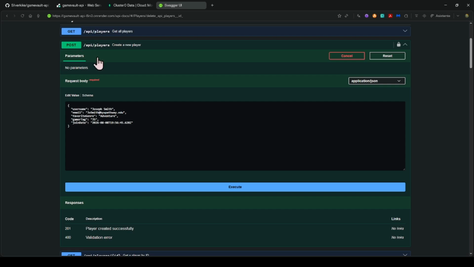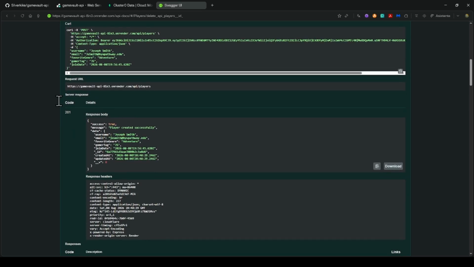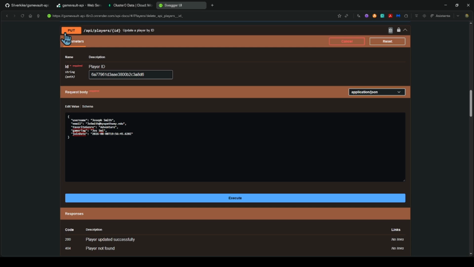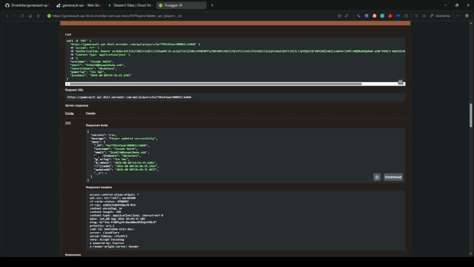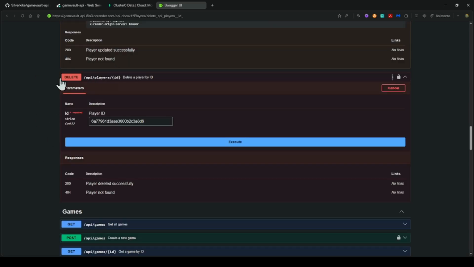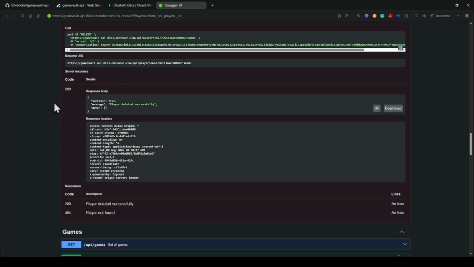Now the second collection, players. With my token active, POST /api/players creates a new player and returns 201 created. PUT /api/players with that ID updates the gamer tag, 200 OK with the updated document. DELETE on the same ID returns 200, removing the document.